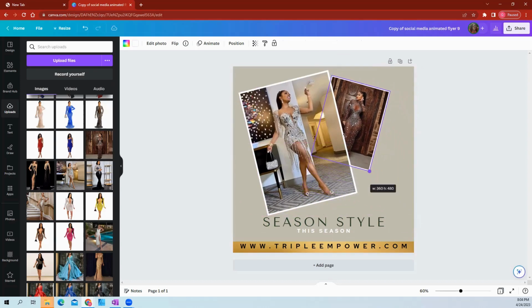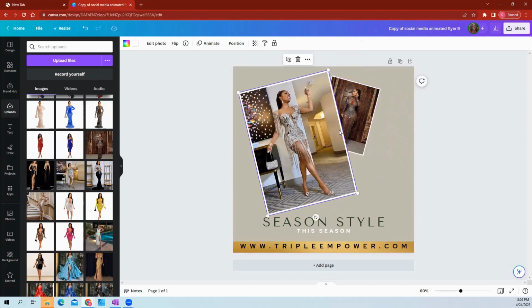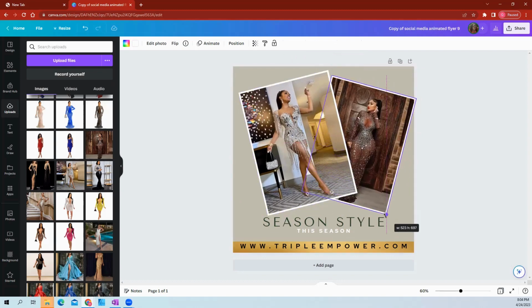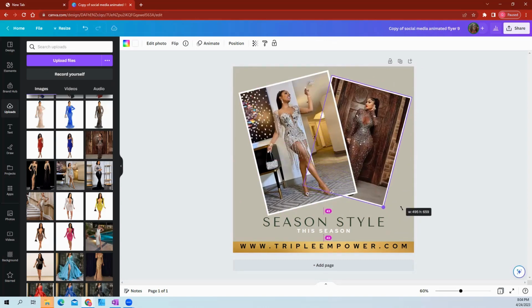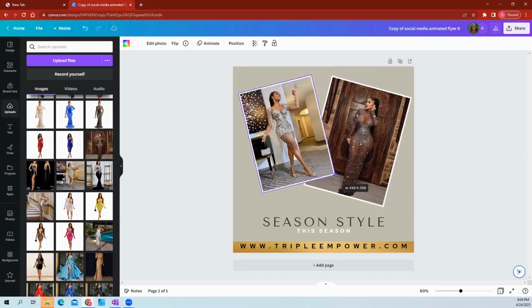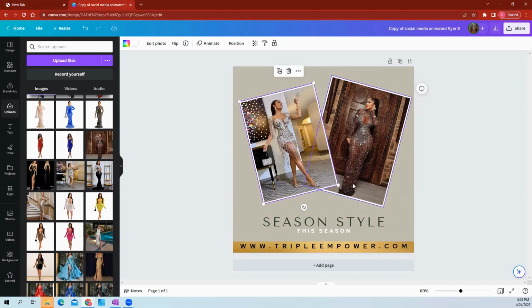And as you see, when you make it bigger, you click on it, grab the white dot, and move whichever direction you want to go. If you want it smaller, move in; to make it bigger, move out. You can move down. You can also move this one like that. Just play with it.